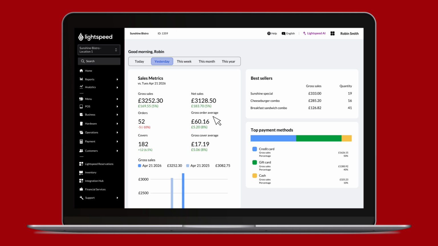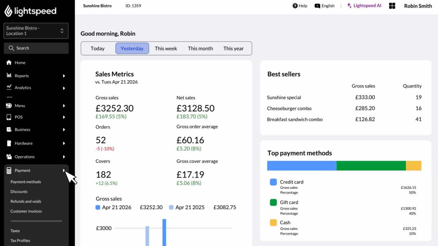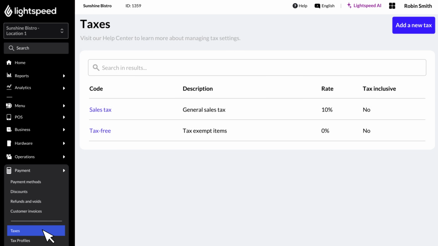Now that we've covered the basics, let's add some taxes and tax profiles in the back office. If you're outside of North America, skip to the next chapter of the video because these settings will already be configured for your account. Sign into the back office and in the sidebar, go to Payment, then Taxes. You'll only see this option if you're located in North America.